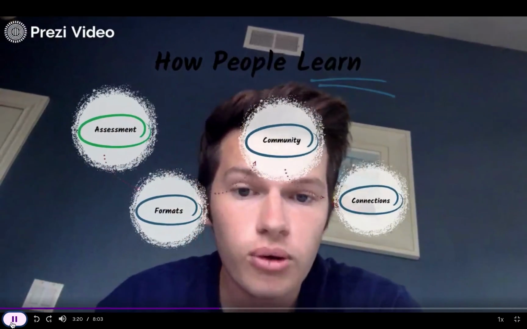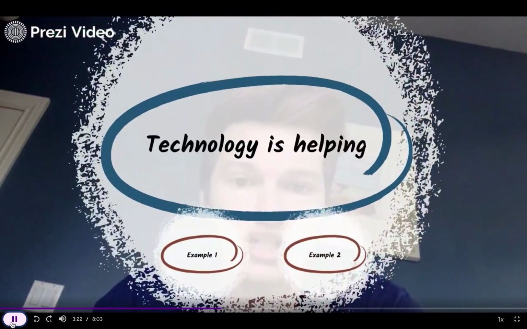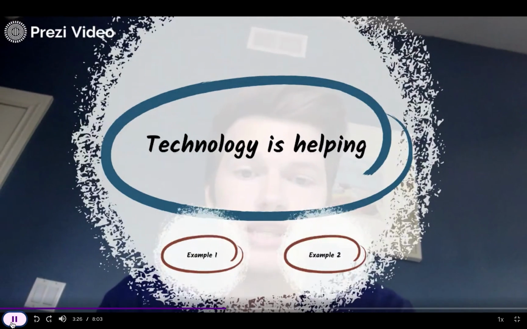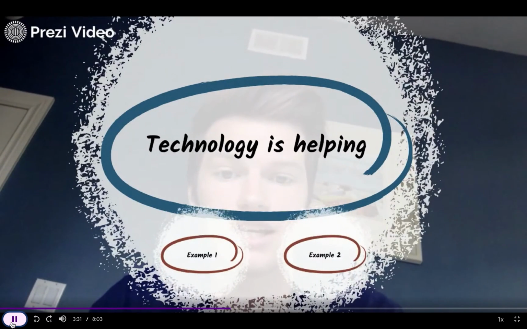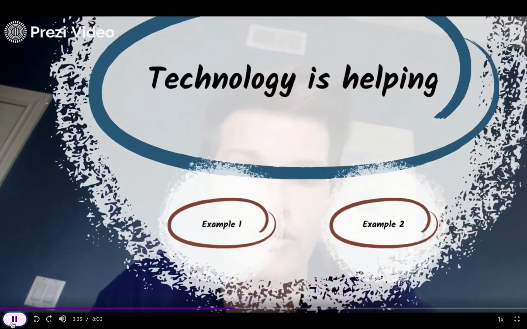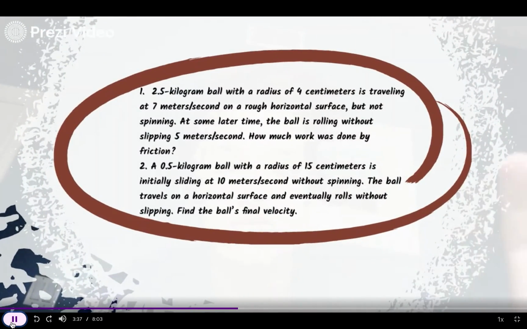So now, the formats of assessment learning. Technology is really helping this. The fast response of technology allows teachers opportunities to write assignments that can give them assessments, that can give students the opportunity to really learn. So here's an example. This was right out of the chapter.